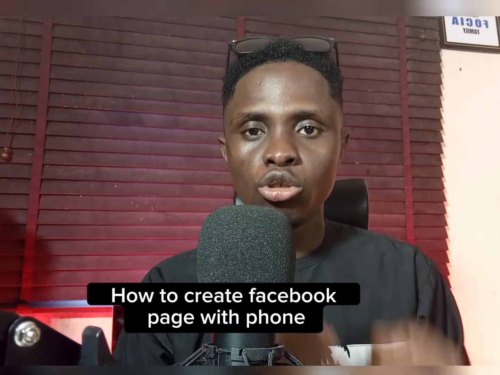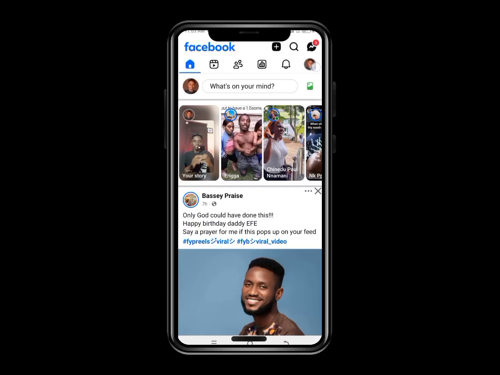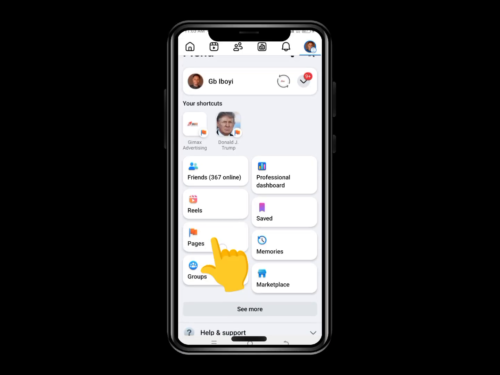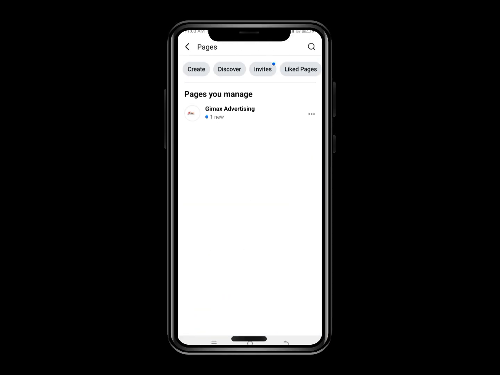In this video, I'm going to show you how to create a Facebook page with your phone. So log into your Facebook, then click on your profile picture here, which is the menu icon. Then click on pages. It's going to take you to this window.